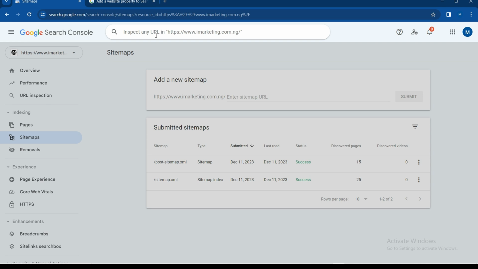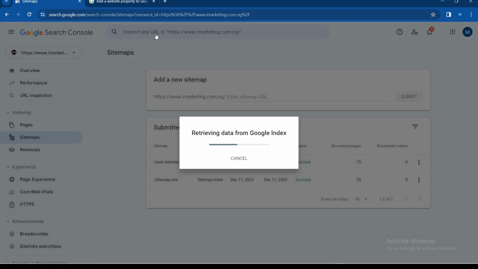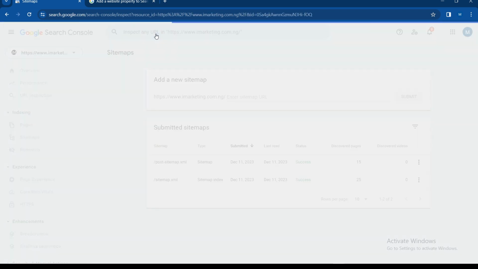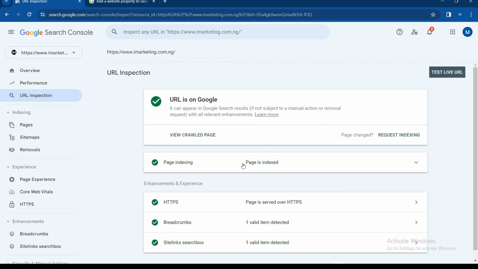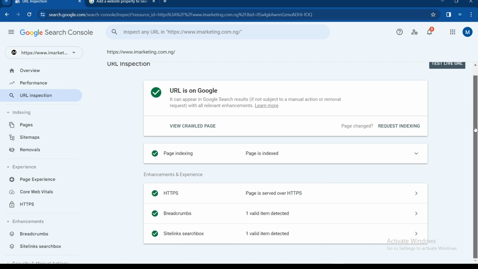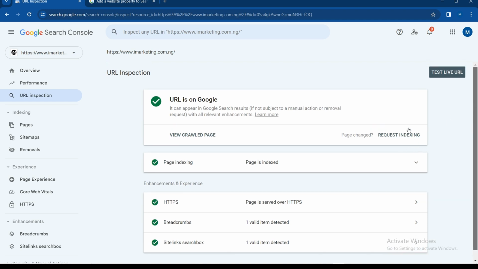So let's say, for example, www.imarketing.com.ng, right? Now, they will tell you it's receiving data. If this page has been indexed, it's going to show here. If it has not been indexed, it's going to show here. Now, if for example this page has not been indexed, what am I going to do, right? I'm going to request indexing. If I feel this is an important page, I'm going to request indexing here.